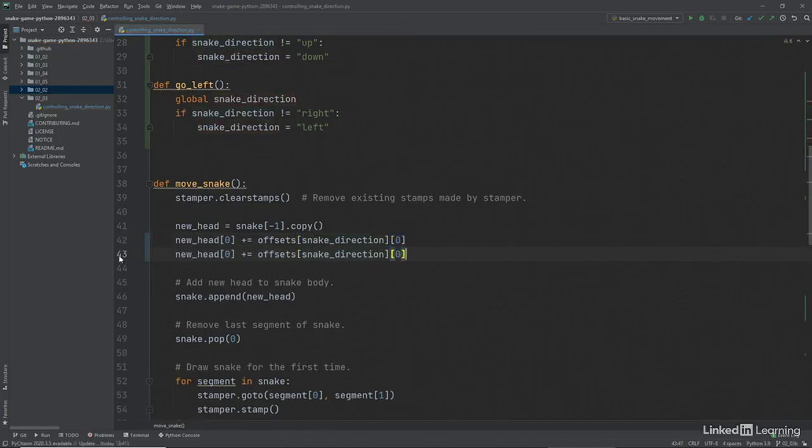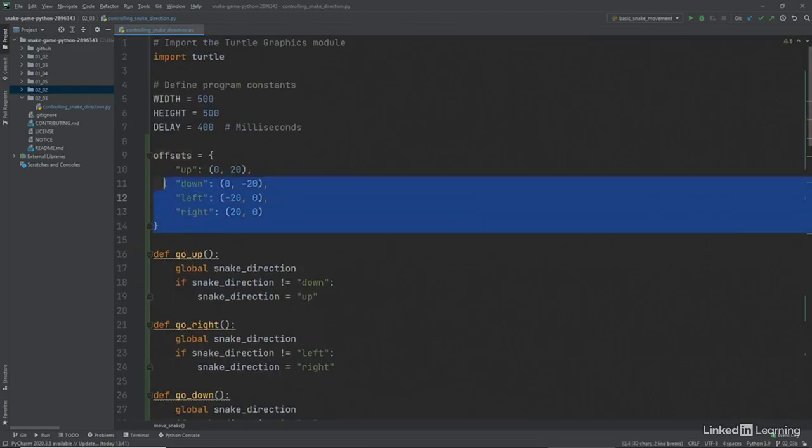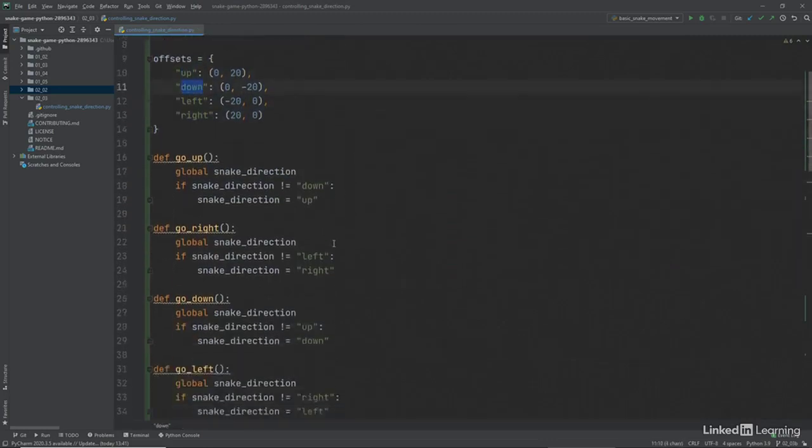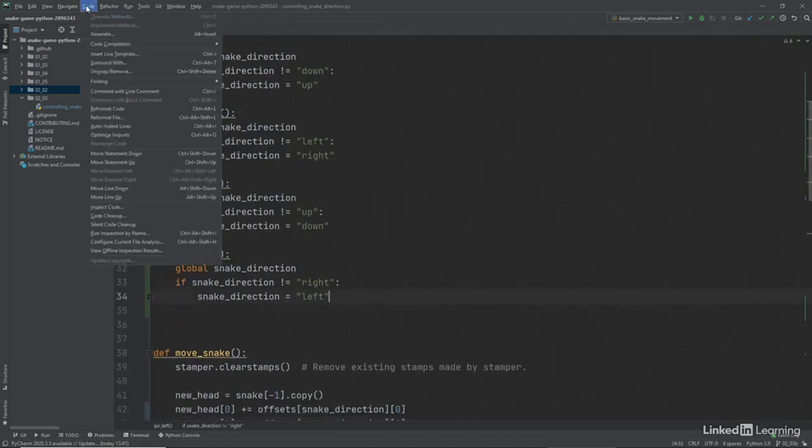And we'll do the other one, the new head 1. This means the y coordinate is going to be the offset for the particular snake direction, and that's going to be 1. So you might need to think about what's going on there a bit. But new head 0 and new head 1 are the xy coordinates of that new segment, and we're incrementing them by an amount specified in our offsets dictionary, which is up here, for the particular direction which the snake is heading in.